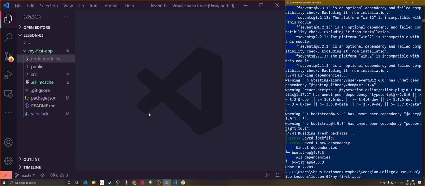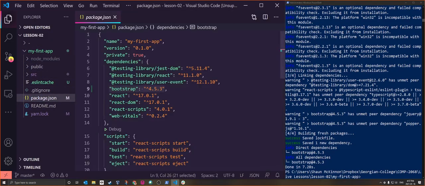Well, the good news is all we have to do is call yarn. The second we call yarn or yarn install, it will actually run all of this package.json file and install all the dependencies for us, and our node modules folder will be rebuilt. So we will look at that so that you can see that at some point.